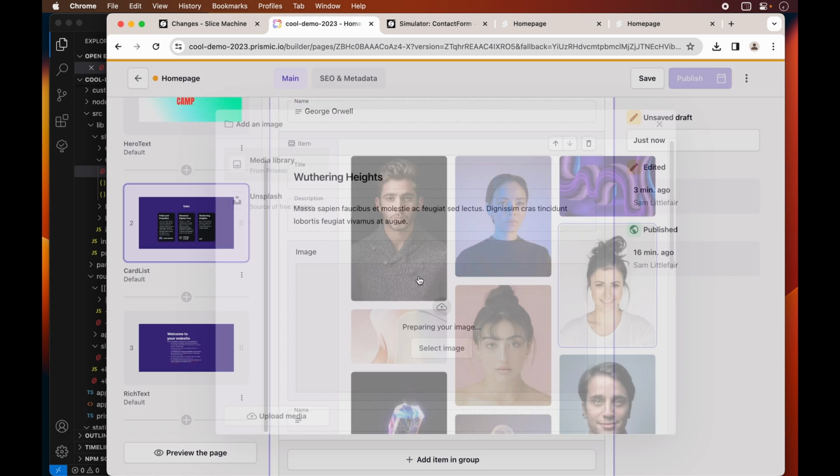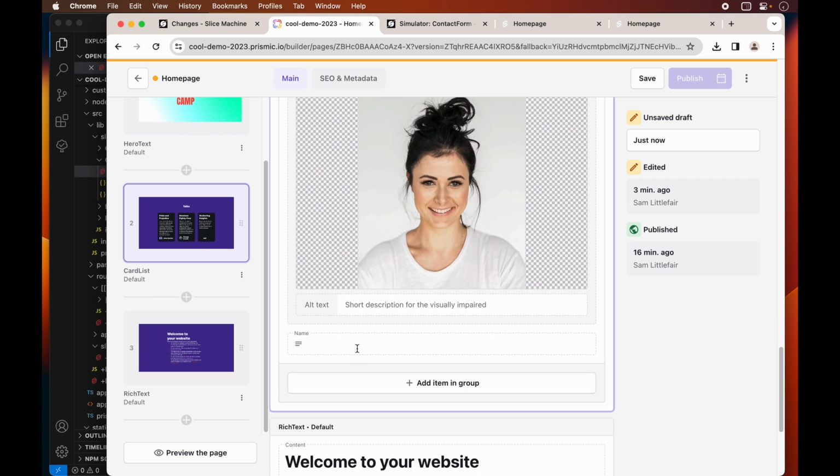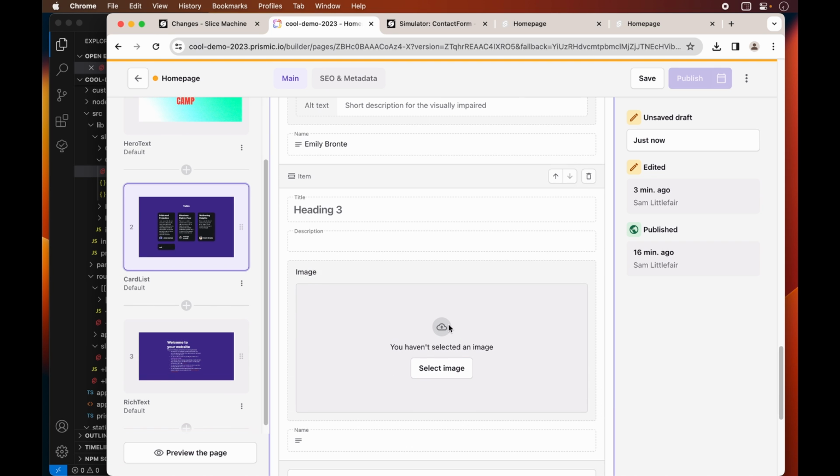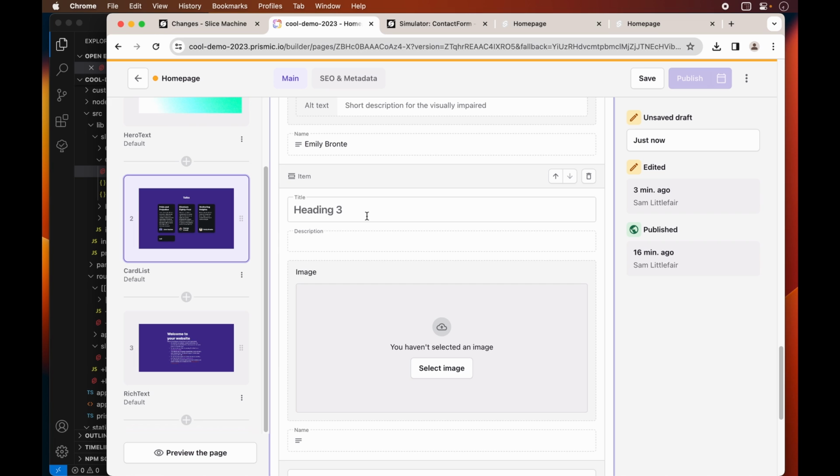And a speaker photo. Emily Bronte. Please fill in your alt text when you're doing this. Let's do a couple more. We want this to look like a real website, right?